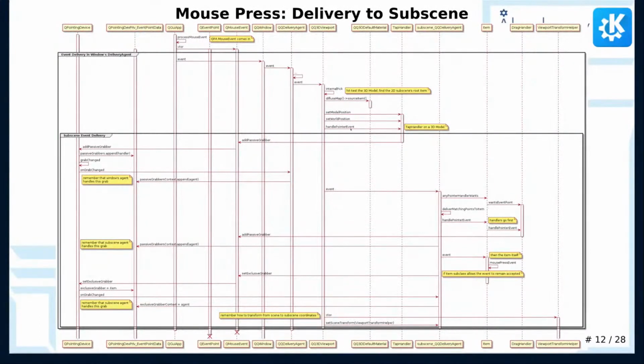And then it's going to call handle pointer event on the handler, can react in QML, and the tap handler adds itself as a passive grabber on press because it wants to see the move events later on. So it calls add passive grabber on mouse event, and that in turn calls add passive grabber on the pointing device, and then that adds to the passive grabbers list in the event point data object, and that'll emit a grab change signal which is connected to the delivery agent.